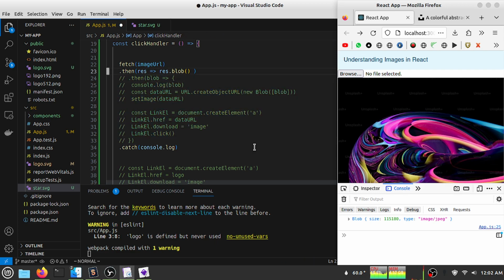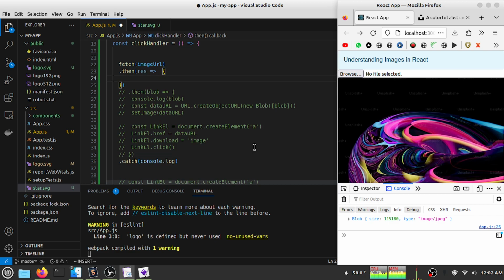Now, before we download our image, we want to show the progress bar, so I have to modify this block. That means directly after the fetch block. So remove the constant. Let's see how we can access the file.